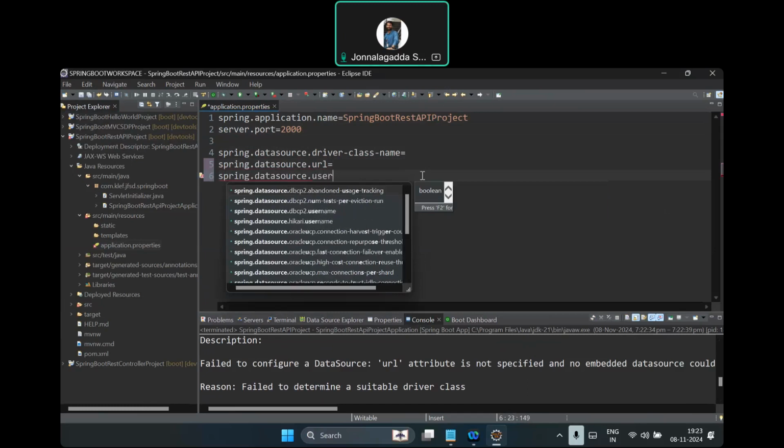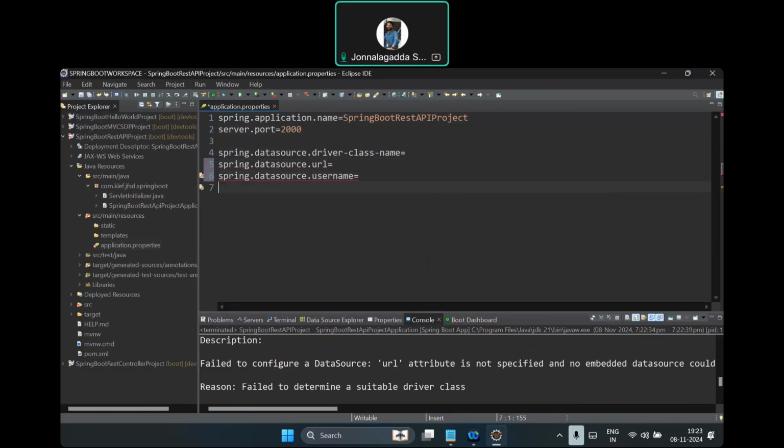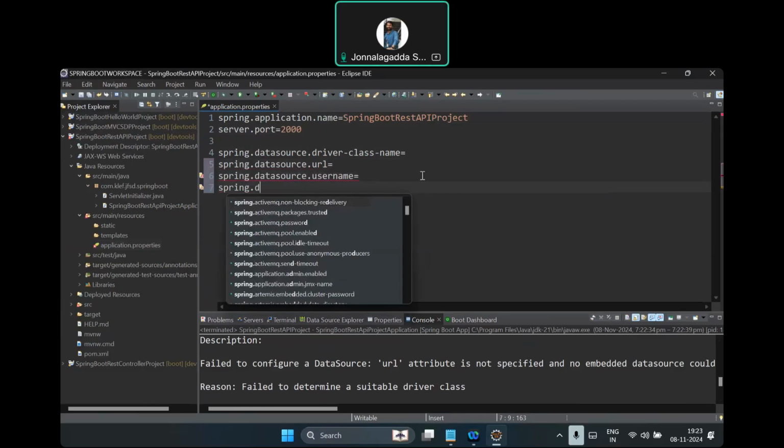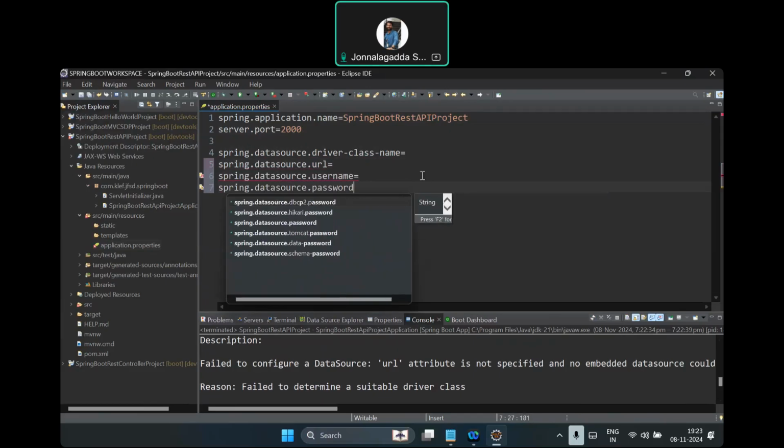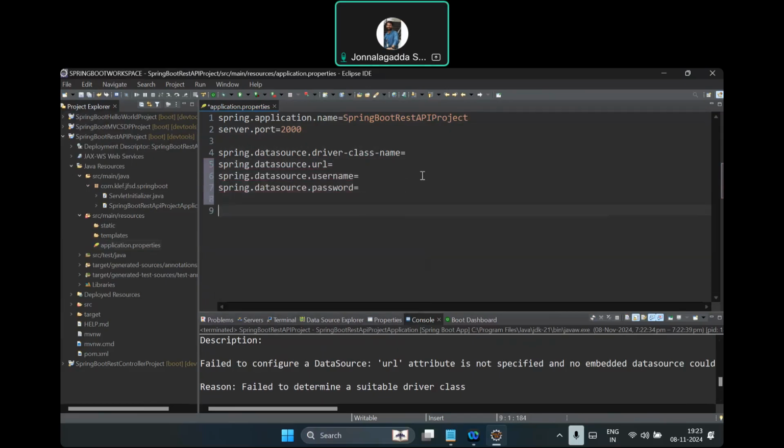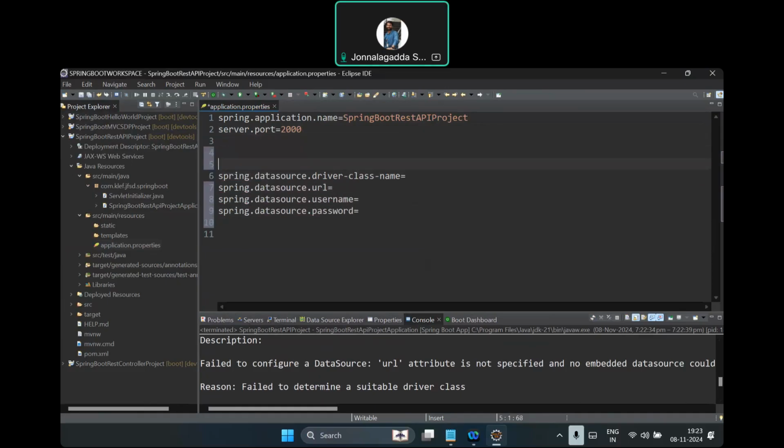Next one is user. Let's take username. Spring dot data source dot password. So these are all what we call data source properties, or simply connection properties. I'm using hash to let you know these are others. I'll fill in the values. Okay, I'm just taking properties. Next, take Hibernate properties.